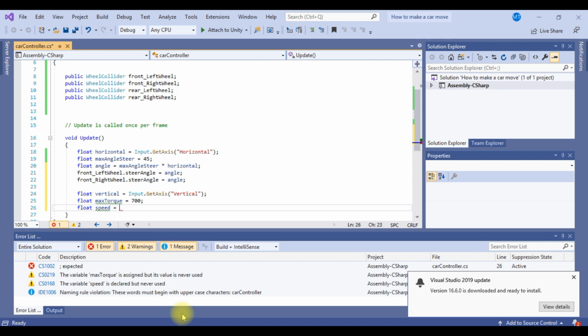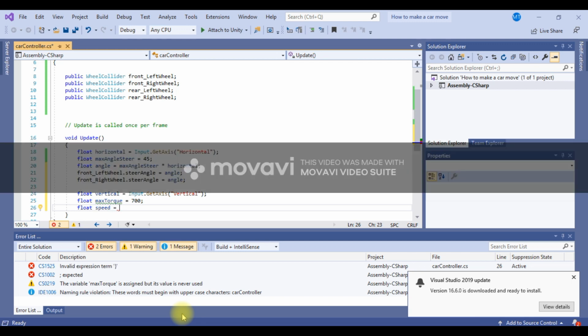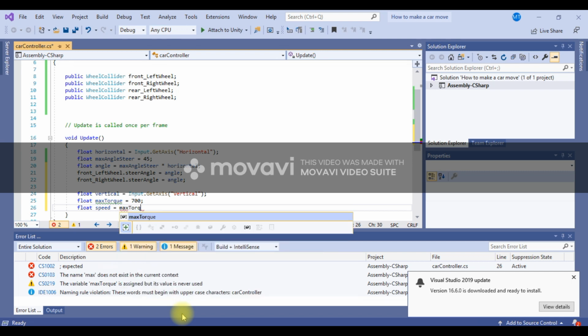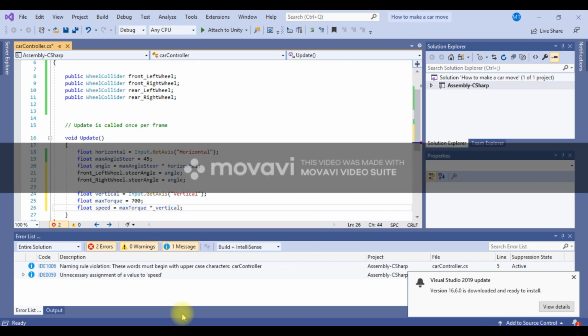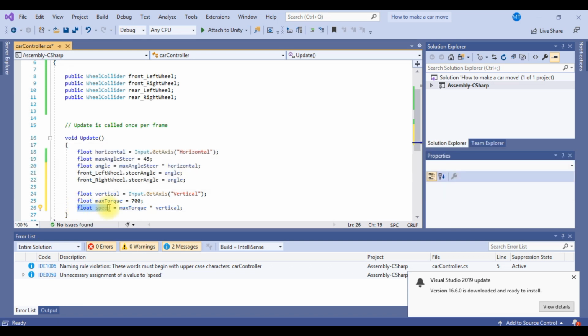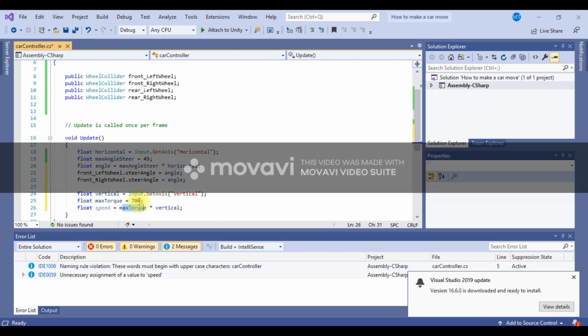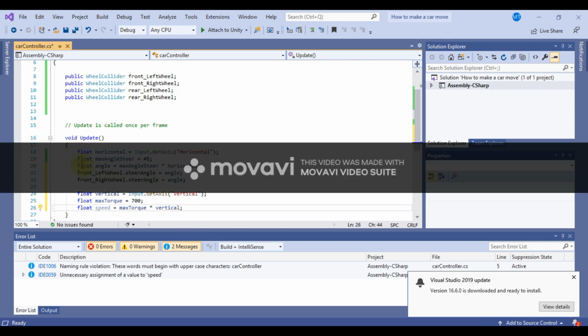Now let's create a separate float which we call speed, and we will times it by maximum torque and the axis vertical. So what this does is we create a float, speed, we times it by maximum torque, so 700, and the axis, and by the bottom we press.